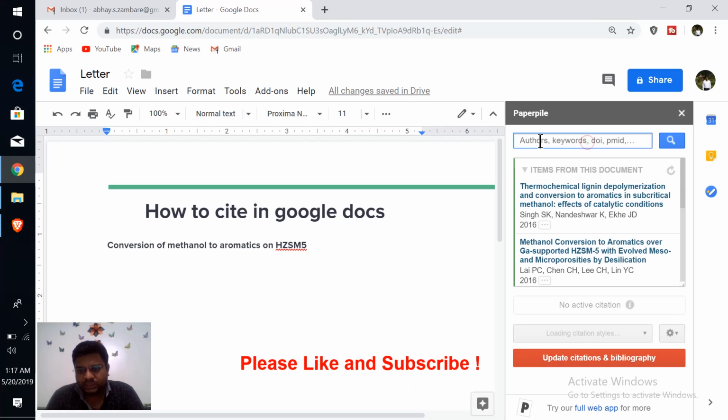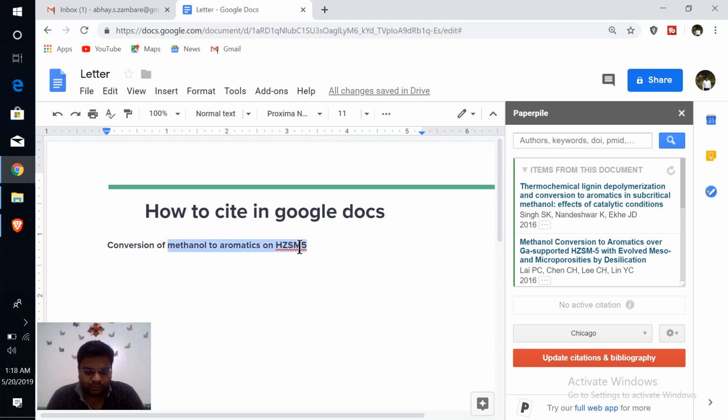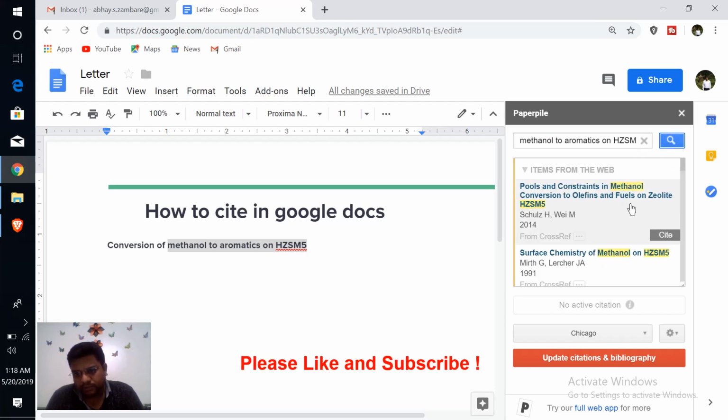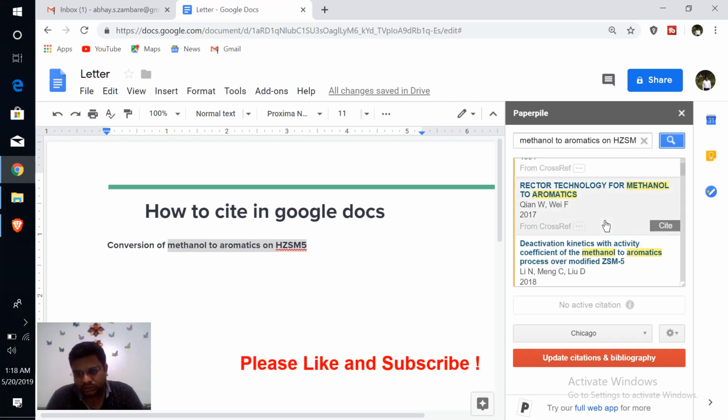Here you can see a search bar. You can either exactly copy paste the title of the paper which you want to cite, or you can enter the keyword and then search. Here I will just enter the keywords to show you, and then click on search, and it will search relevant papers to this sentence.